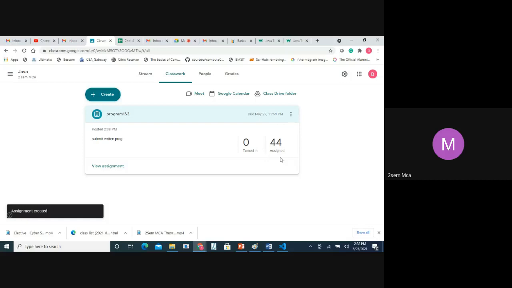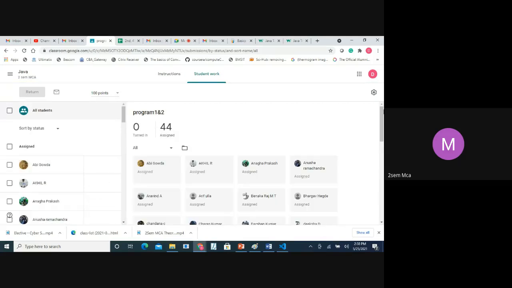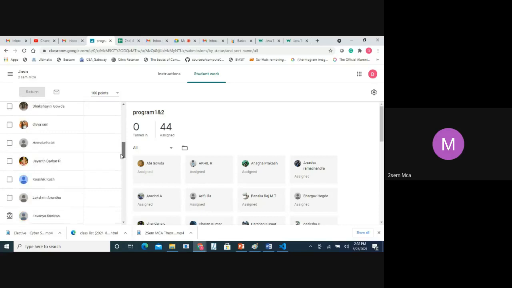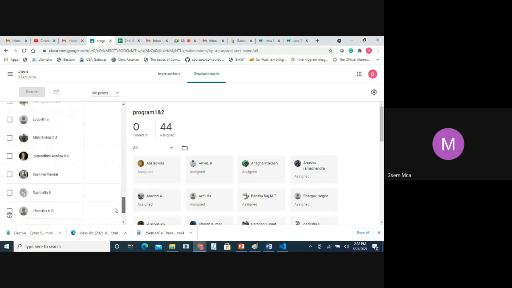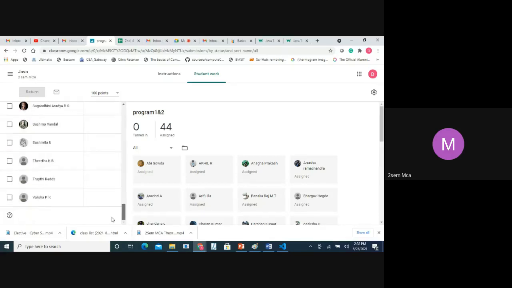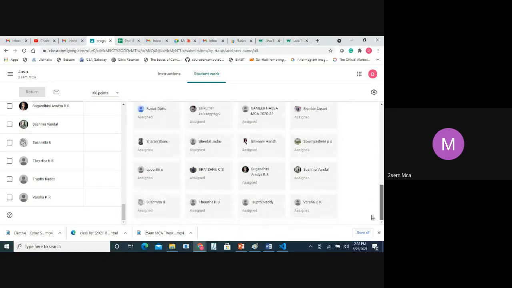Yes. So the people who have taken is 44. 44 people have taken, but where are others? Who are other people who have not taken? Every one of you have submitted all your mail IDs, right?